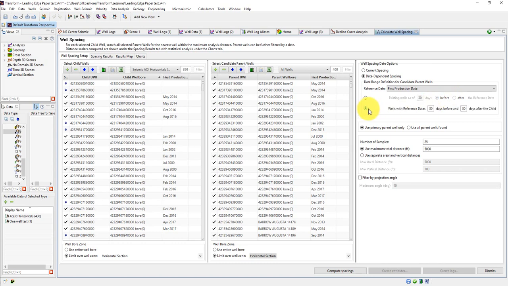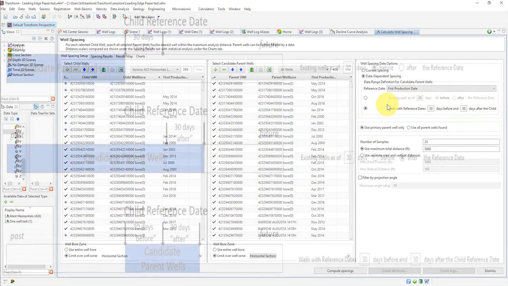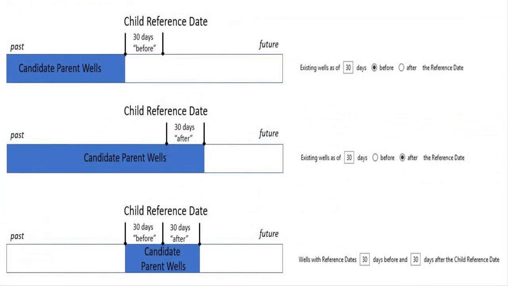The other option allows for a date interval, so many days before the child reference date to so many days after the child reference date. A graphical representation of these options is shown. The upper example considers all candidate parent wells that have a reference date on or prior to 30 days before the child reference date. The middle example is similar except on or prior to 30 days after the child reference date. Finally, the lower example considers candidate parent wells within the date interval of 30 days before to 30 days after the reference date of the child wellbore.